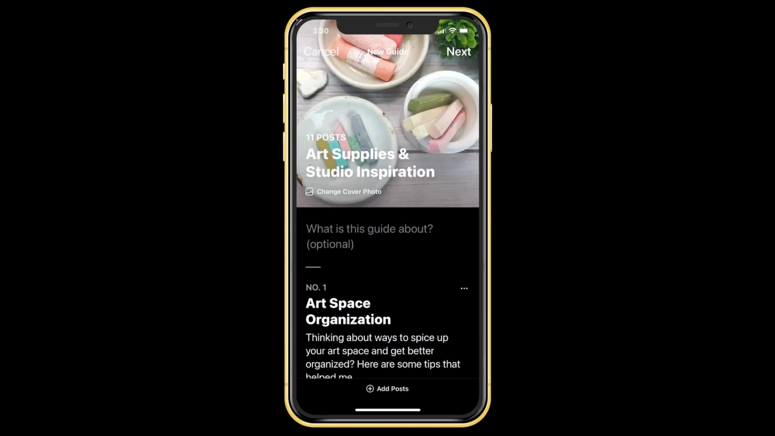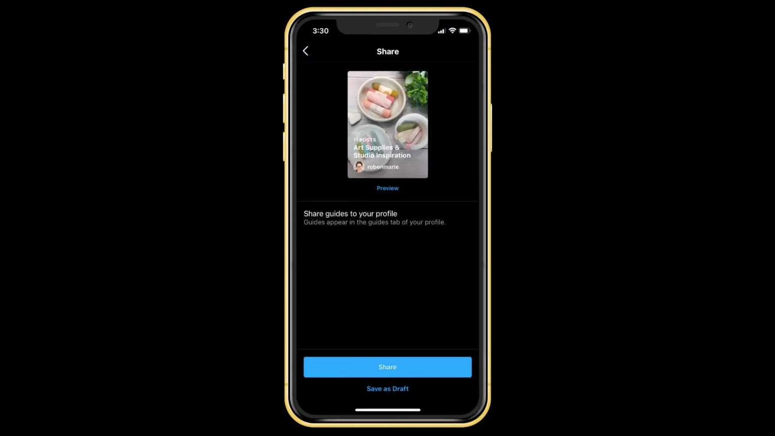That's what that is. All right, upper right corner, I'm going to click on next. And this is where you're going to see your preview of what your thumbnail looks like under where it will appear in your guides. And then you can share your guides to your profile. And at the bottom, you can share or you can save as draft. So I'm going to hit save as draft.